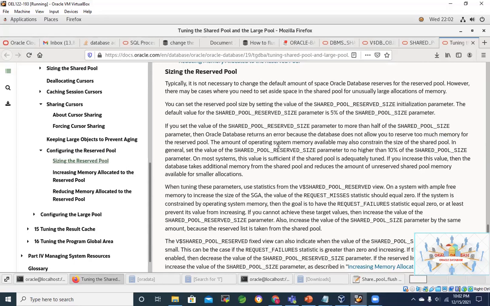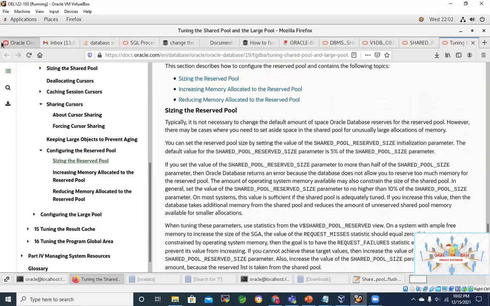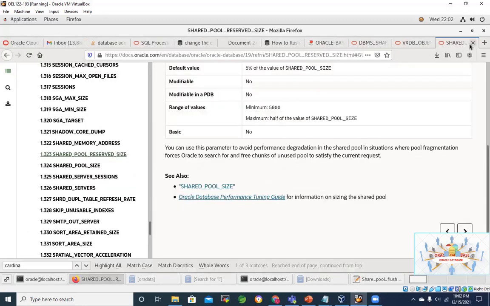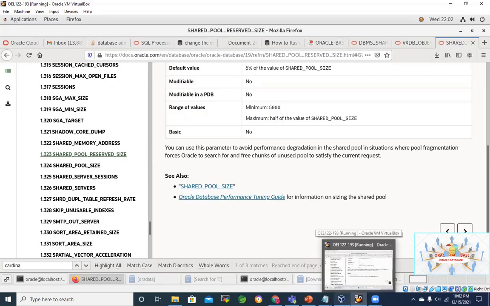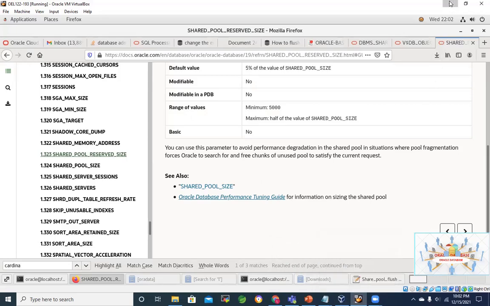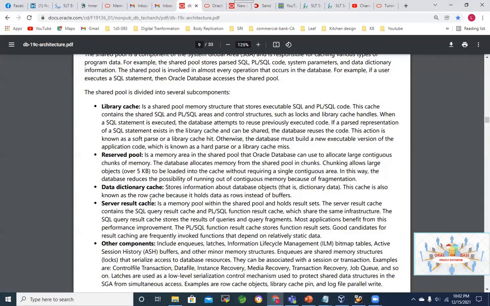So likewise, there are tuning concerns for the shared pool. Anyway, for the time being, just get an idea about shared pool reserve size. Now you understand what it means and why the shared pool reserve size is important. Further, let's get back to my practical environment. Here also the reserved pool size is explained.